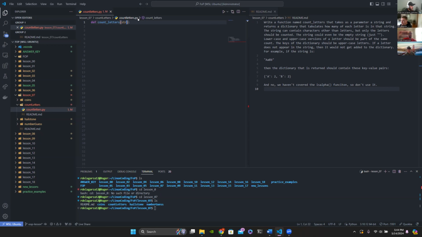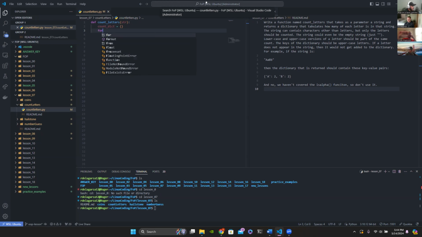and it should be able to take a string. We're going to go ahead and declare an empty dictionary, which we're going to use to count all the times each letter appears. It's going to be called count_dict, whatever, no biggie. So we're going to have the empty dictionary, and now we want to access all the letters within the string. So we can go ahead and start a for loop, for letter in str, and we want to do something.